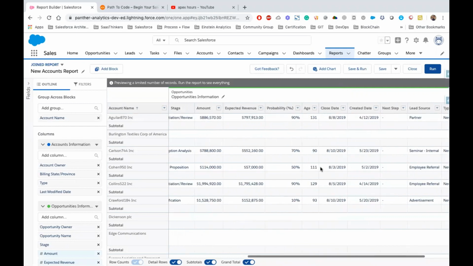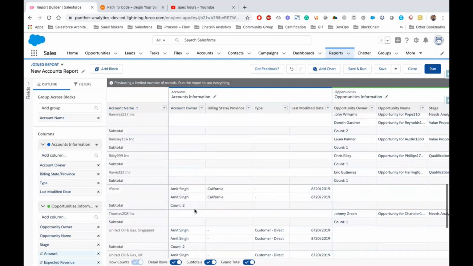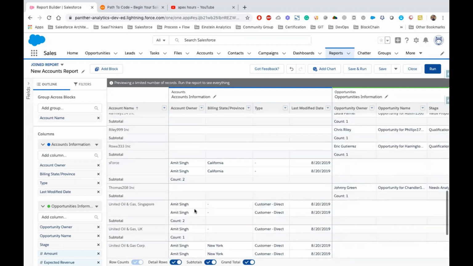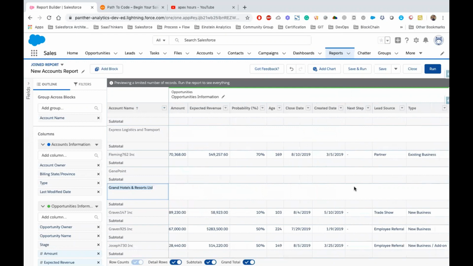You can see here we have only one account, and then we have another account here, and who is the owner. We are able to see all that information here. And if you don't have any opportunities, let's say for this account we don't have any opportunities, we are able to see the blank block here next to that account name. Here with this account name we have 2, which means there is a duplicate account name, Grand Hotels, and here we don't have any opportunity information.